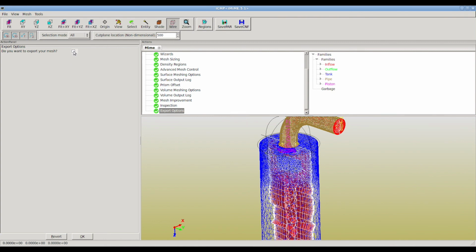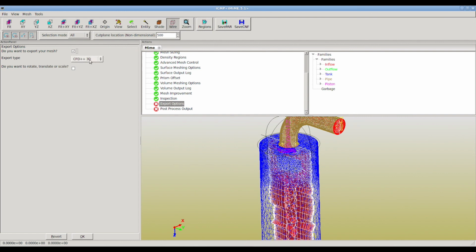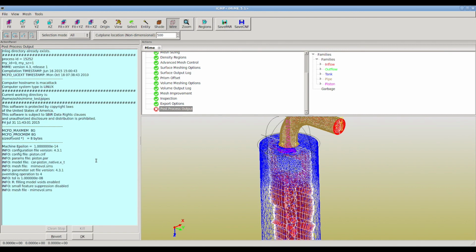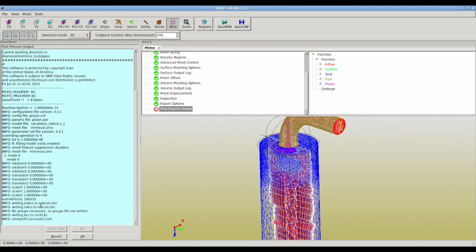For example, I can export this mesh into a 3D CFD++ format. If I want to scale or translate the grid, I can do that here. If I click OK, basically a tool runs and it goes ahead and writes the familiar files that one might be used to for CFD++. And at this point, the end of the action tree has been reached. I have my CFD++ files, and now I can load CFD++ and begin my computations.